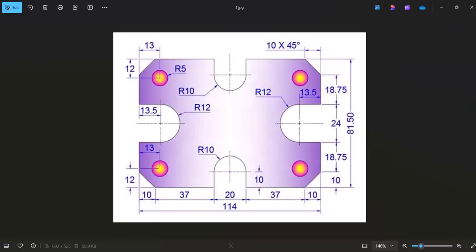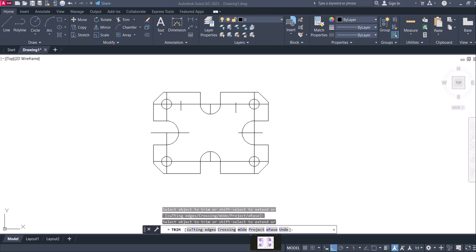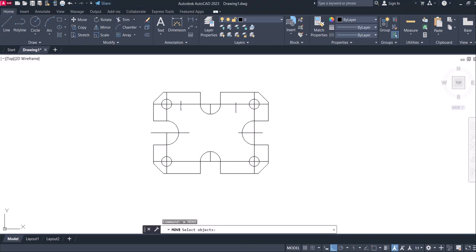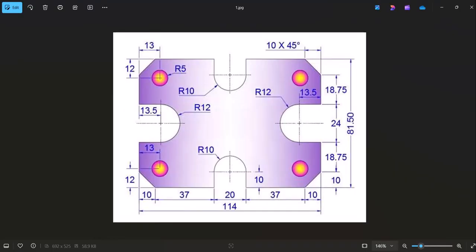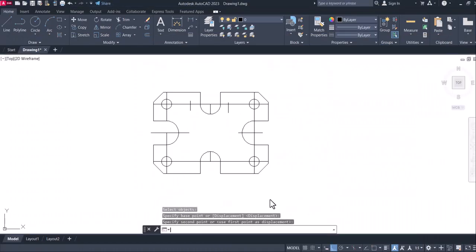Okay, I'm trying to look closely to be sure. Let me move this closer. Yeah, I think I can trim this. So now I'm using trim to take this place off, to take it totally off. I can see that it's not in the drawing. All right.